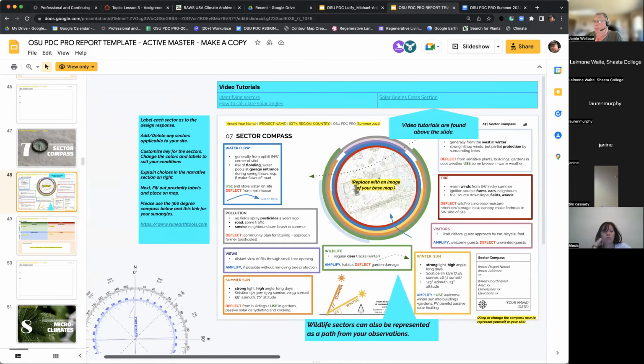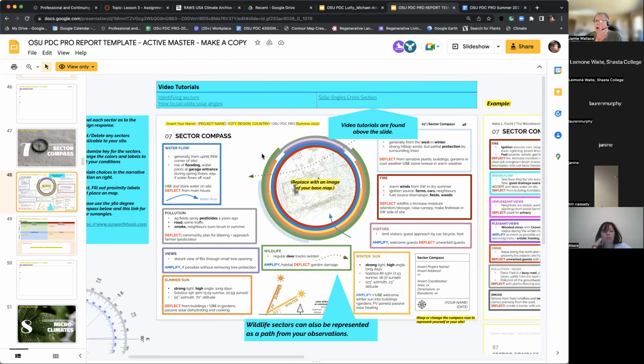And there should be a few tutorials at the top regarding solar angles and calculating those. But again, if you go to some of these websites, they'll give you that information. So you don't have to worry too much about calculations.